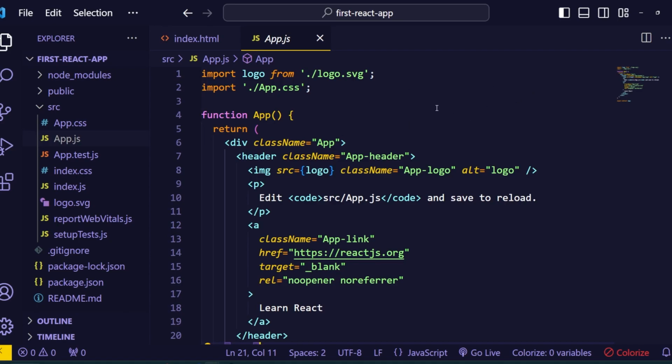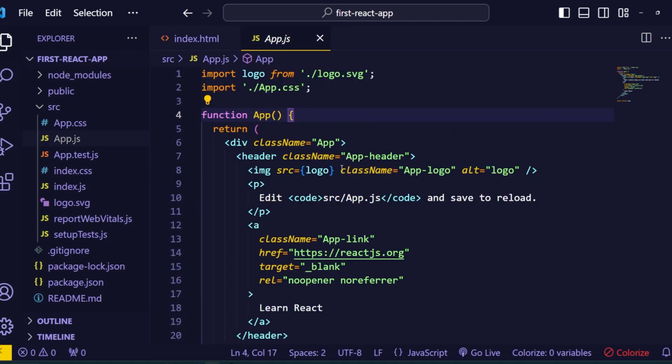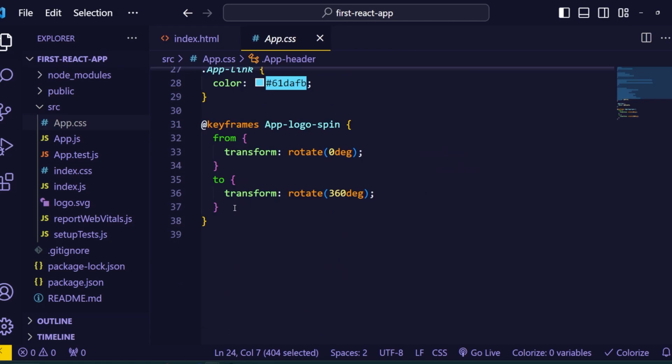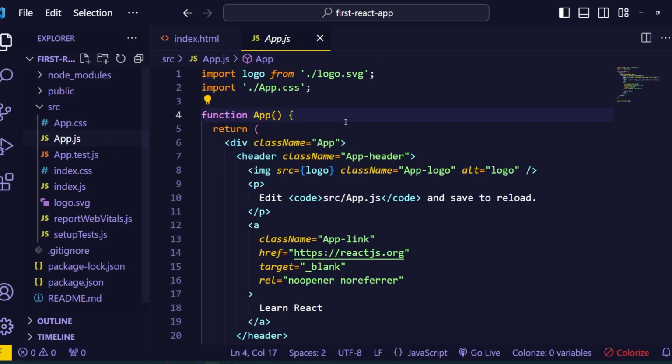So just remember, this is the main app component of our application. We will work mostly with this file. We use this as the entry point component of our React application. Next we have the app.css file, which contains the CSS styles of this app component. These app CSS styles will only apply to this app component.